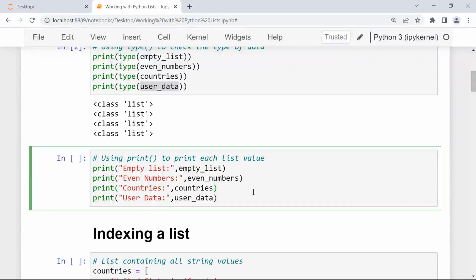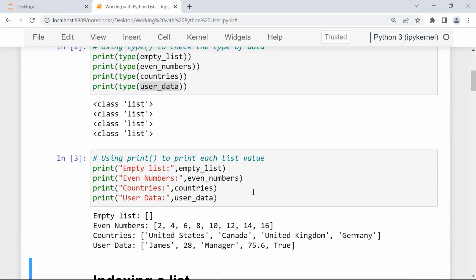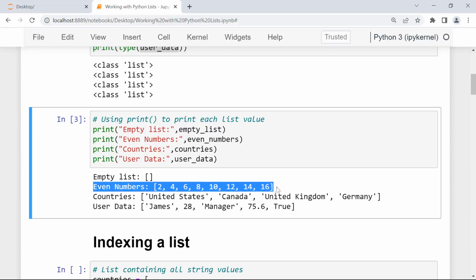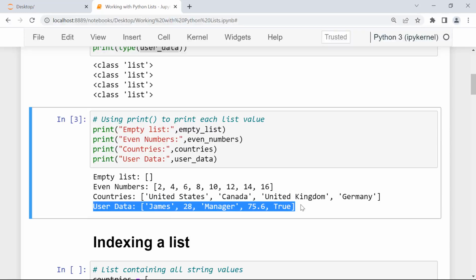Now let us print the value of each list type variable. If I execute this cell as well, here you can see the empty list will print out something like this, empty square brackets. Then we have defined the list containing all integer values. Then we have defined a list containing all string values. And in the last, we have defined a heterogeneous list.